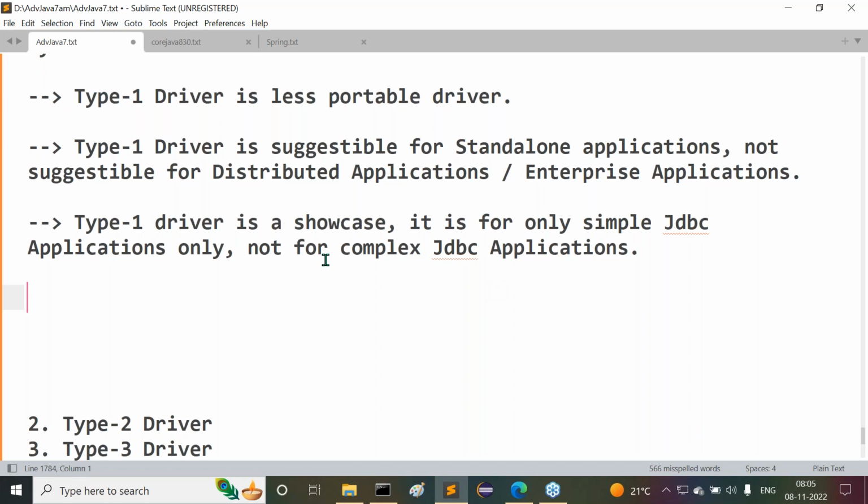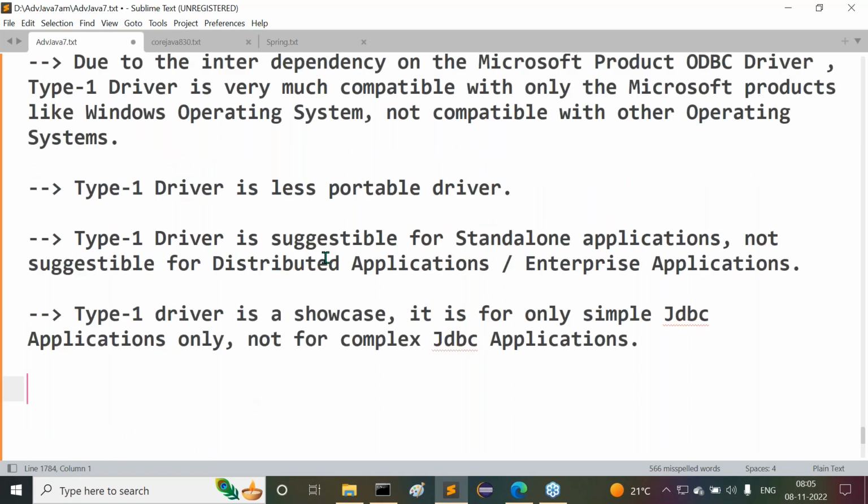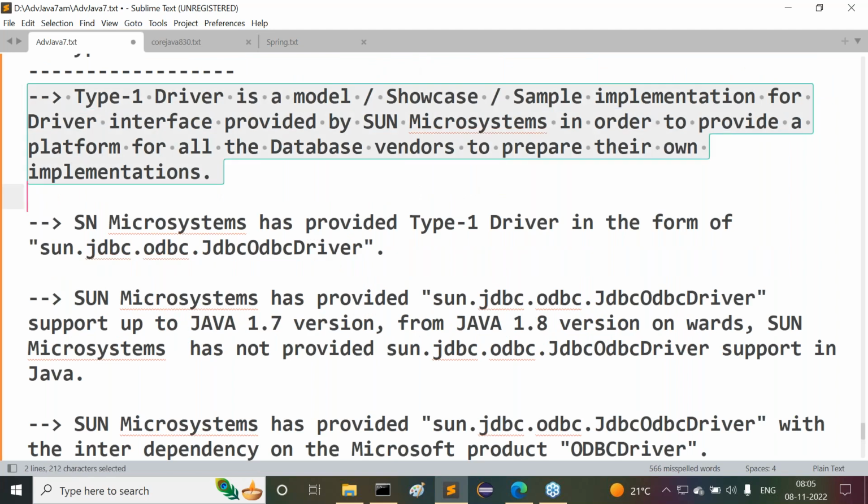Okay, fine. Then what are the various points we discussed about this? Try to understand the first point I discussed. The type 1 driver is a model or showcase or sample implementation for the driver interface provided by Sun Microsystems, in order to provide a platform for all the database vendors to prepare their own implementations.